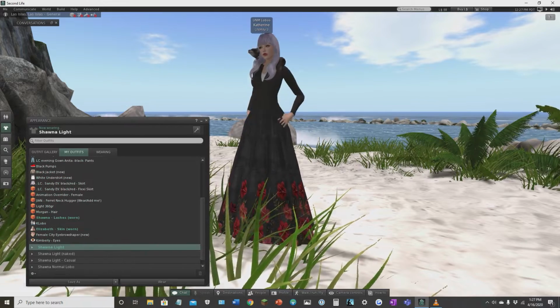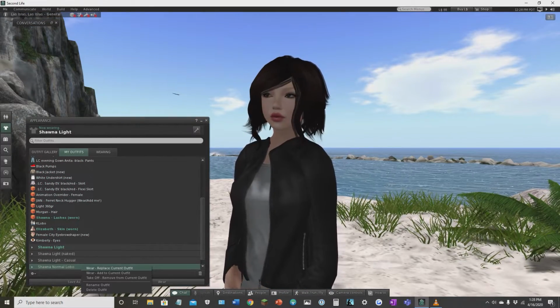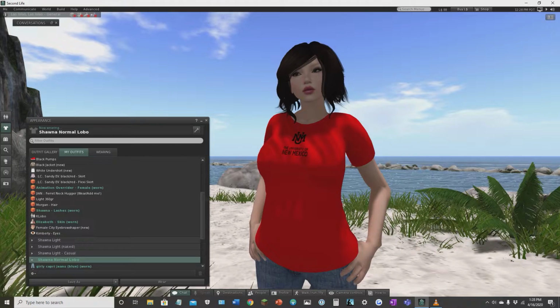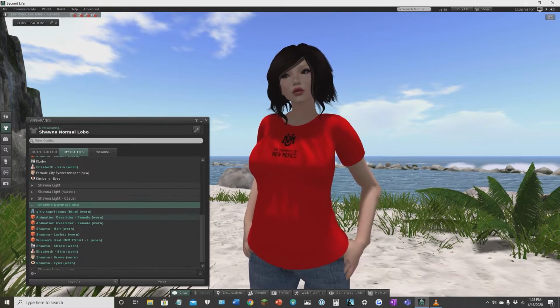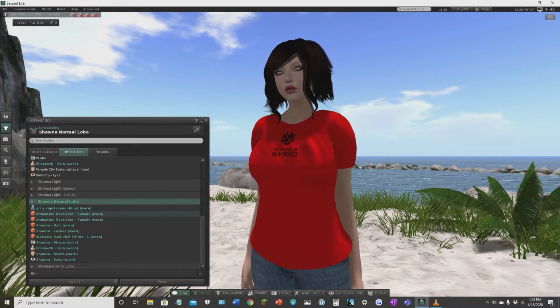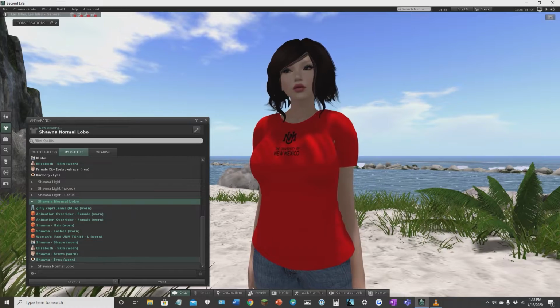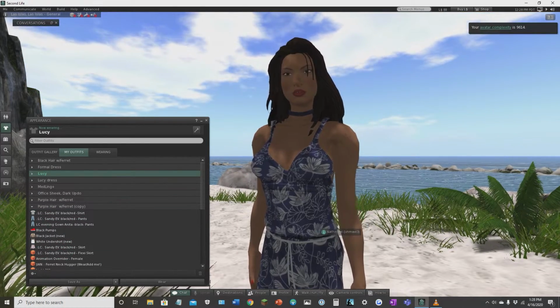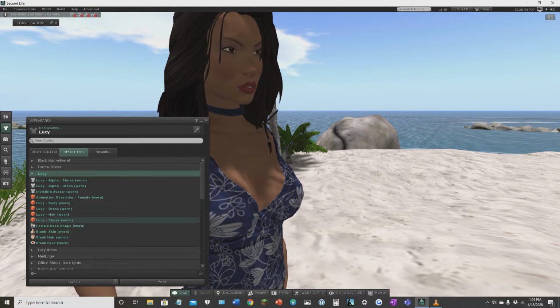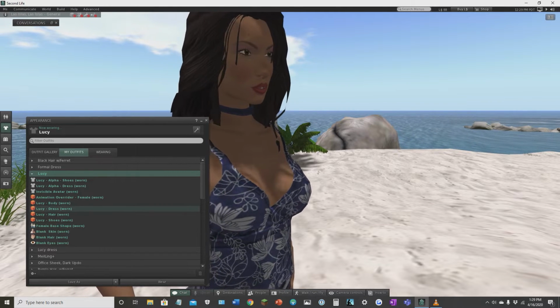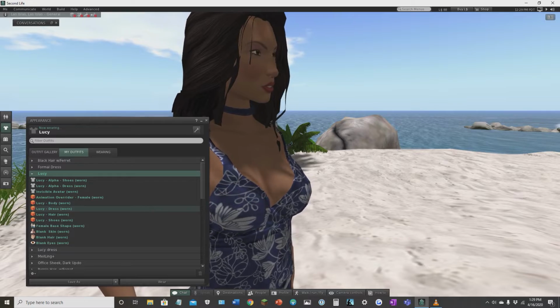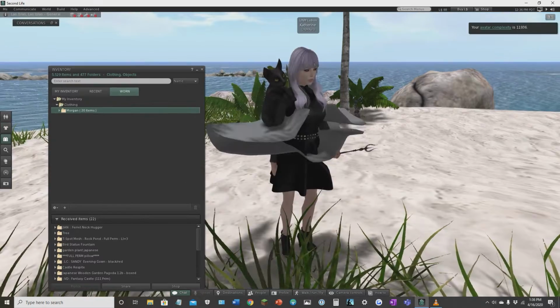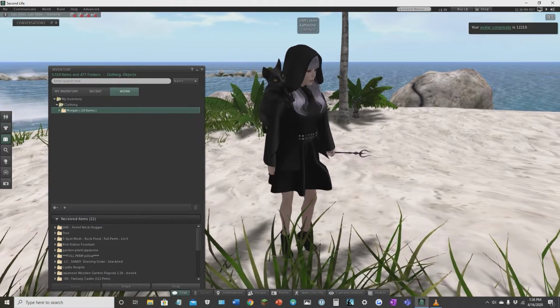And so I am going to try on a new outfit. There's a Shauna Light outfit and there's Shauna Lobo, and again I can see what Shauna Lobo contains in case I want to use any of those elements in another outfit. Here is another character, Lucy, and I might like Lucy's dress and want to put it on somebody else. And then I have tried on Morgan, and Morgan is pretty cool.